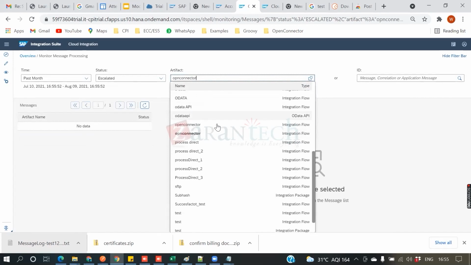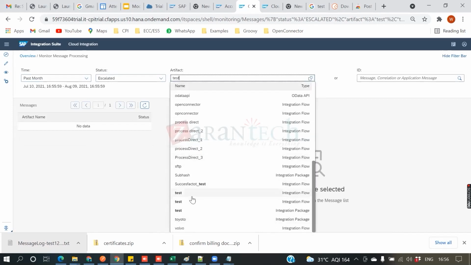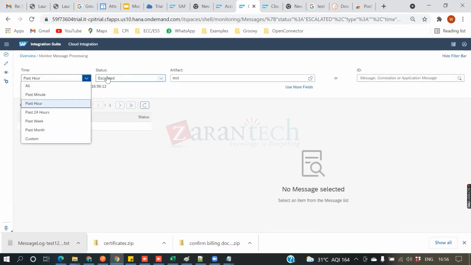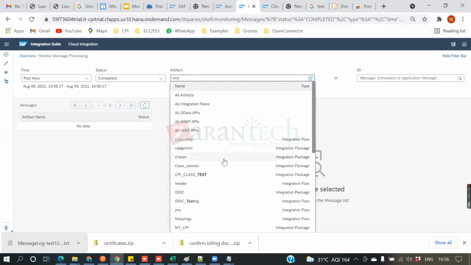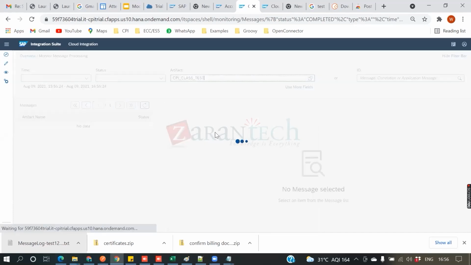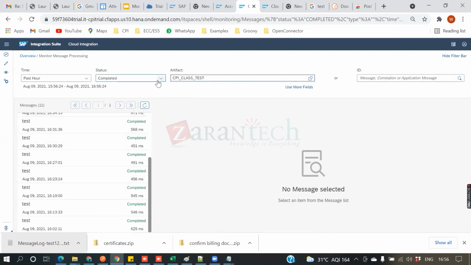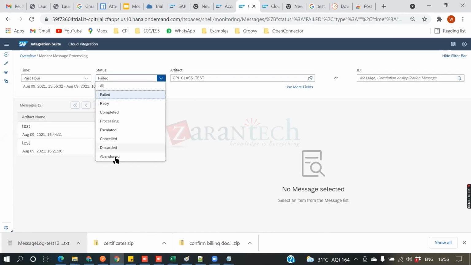Now I have the test one. For this, there are no messages for the integration flow. For the escalated, no. Now I'll make it completed. Now, if you see here, for this particular artifact, we have this many completed. Now, if you want to take only the failed ones, then you simply click on failed. Here you can see all the message status and everything.